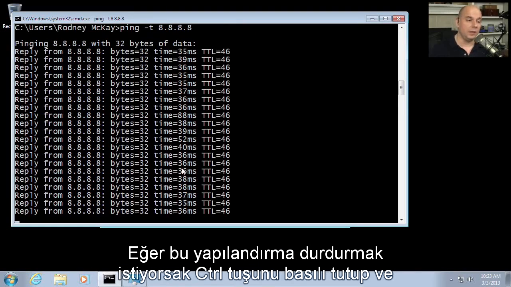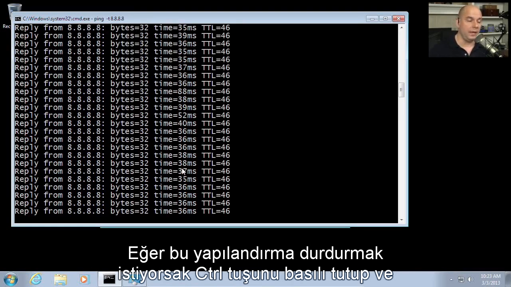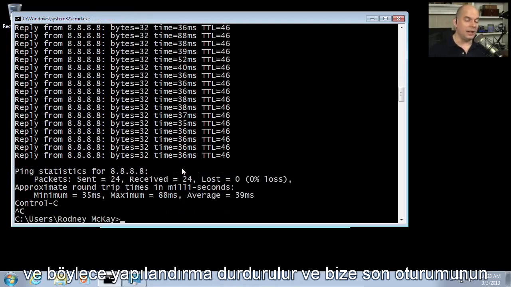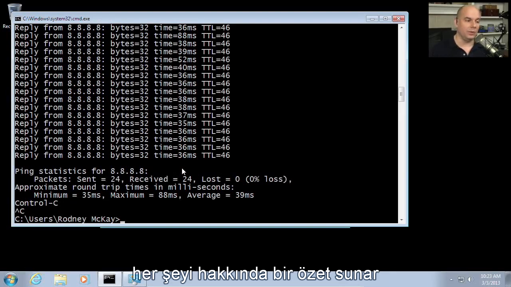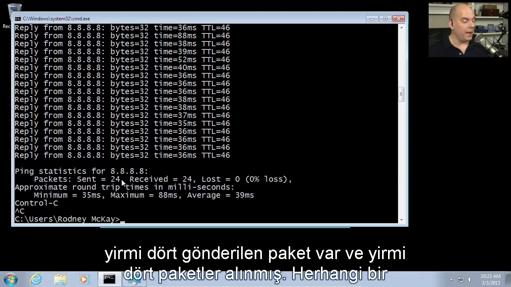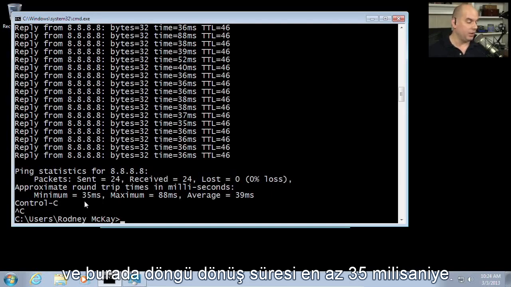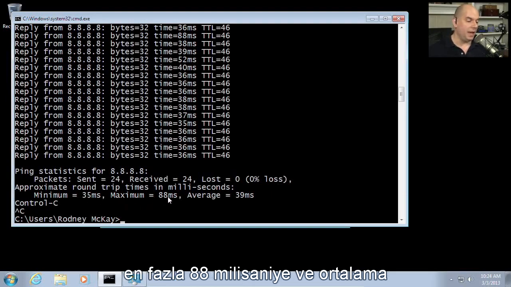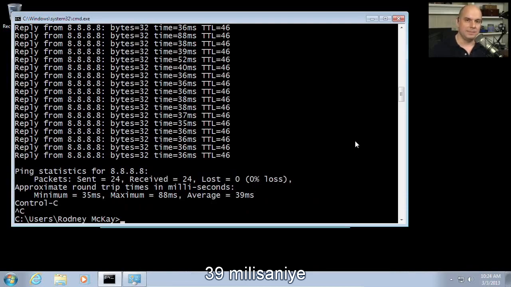If we wanted to stop the configuration, we hold down the Control key and we press C, and it will stop and give us a summary of everything that happened during that last session. There were 24 packets sent, 24 received. We did not lose any of those packets. And here are our round trip times, a minimum of 35 milliseconds, a maximum of 88, with an average of 39 milliseconds.